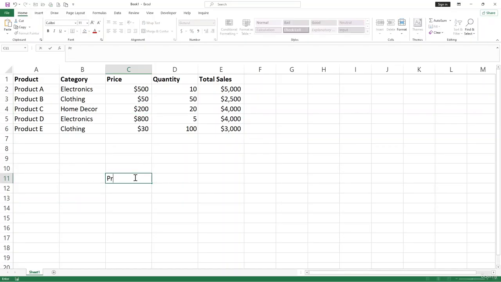So for example, let me use the product name here. I will just say this will be product D over here, and let me do it again. And here I want to use the VLOOKUP function.